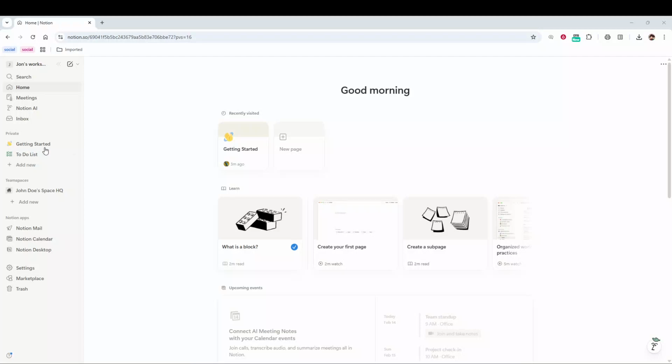In today's video, I'm going to teach you how to delete a workspace in Notion. Before we jump in, a quick reminder. Deleting a workspace is permanent.